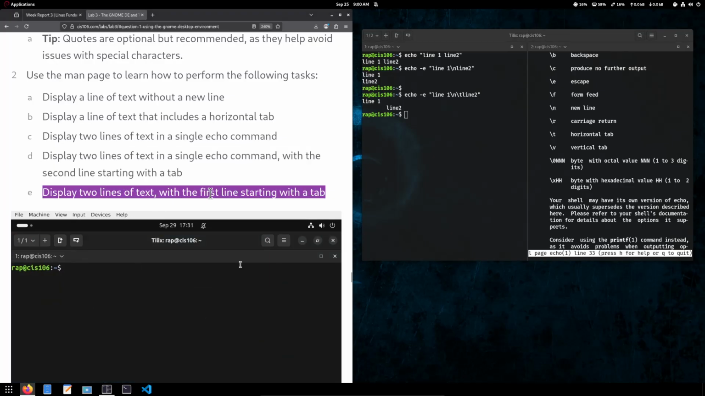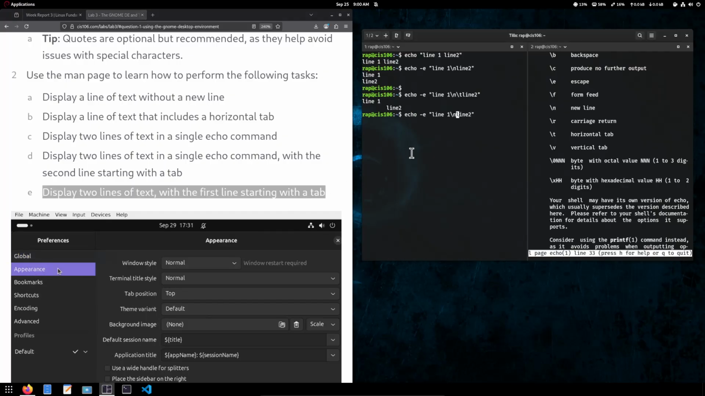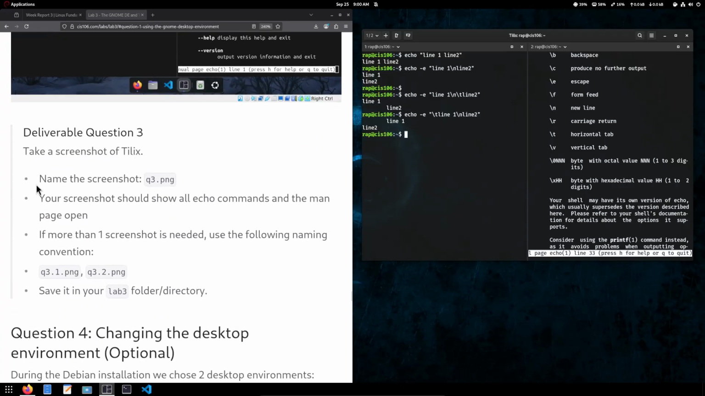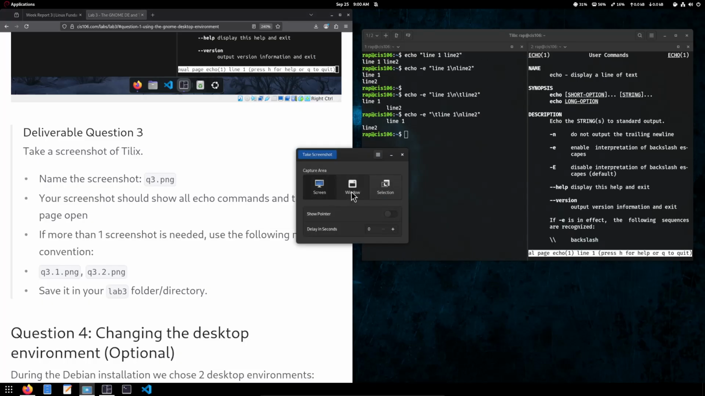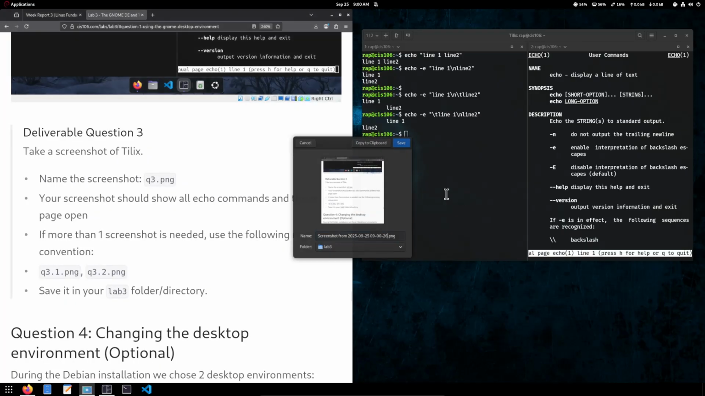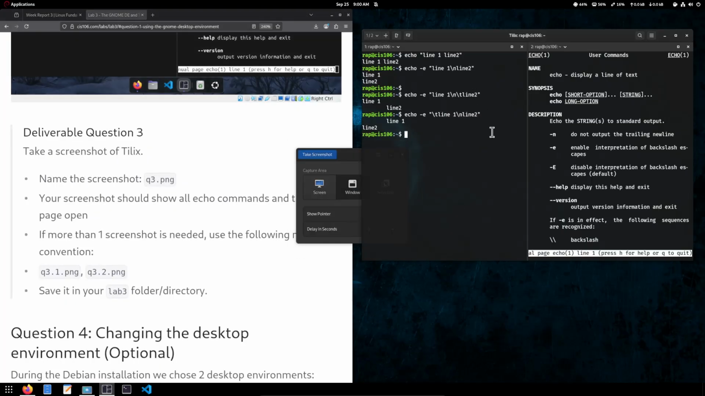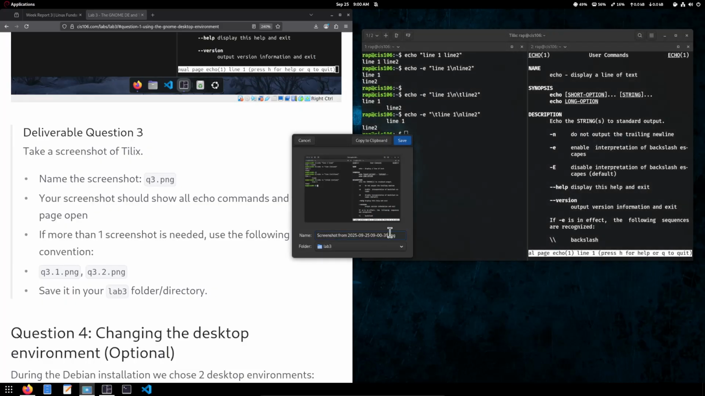Display 2 lines of text with the first line starting with the tab. Okay, so take a screenshot if more than one screenshot is needed. I didn't need more than one screenshot, and I'm gonna take a screenshot of this. Oops, I took the wrong screenshot. There we go. And we're gonna call this q3.png.